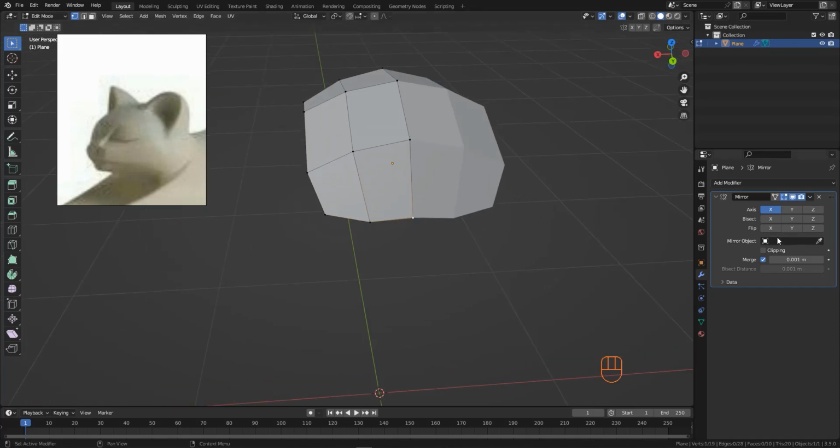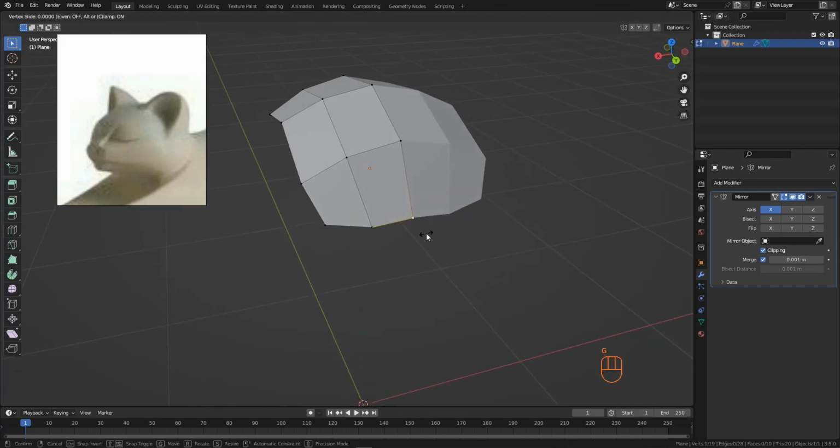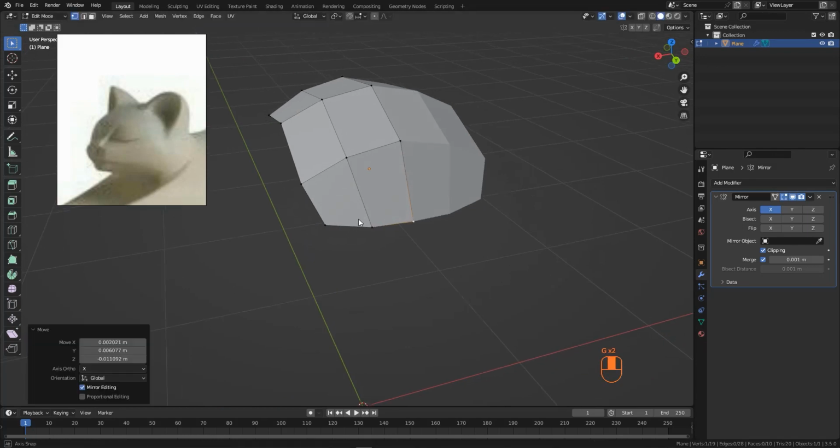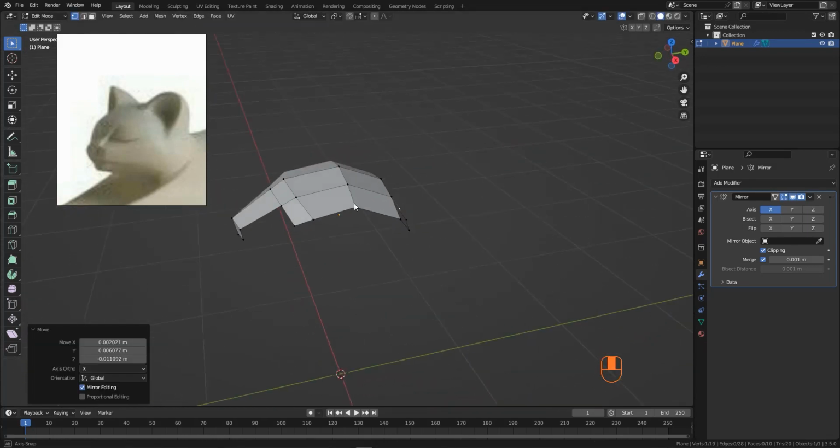In the mirror modifier, we have this option called Clipping. Now, if I move this vertex like that, I can move it and I will have a gap right here. And if I move this in the opposite direction, I will have an overlap. This option right here will prevent that from happening. Now, if I move it, it will stick to the center. So let's move this a little bit down here.